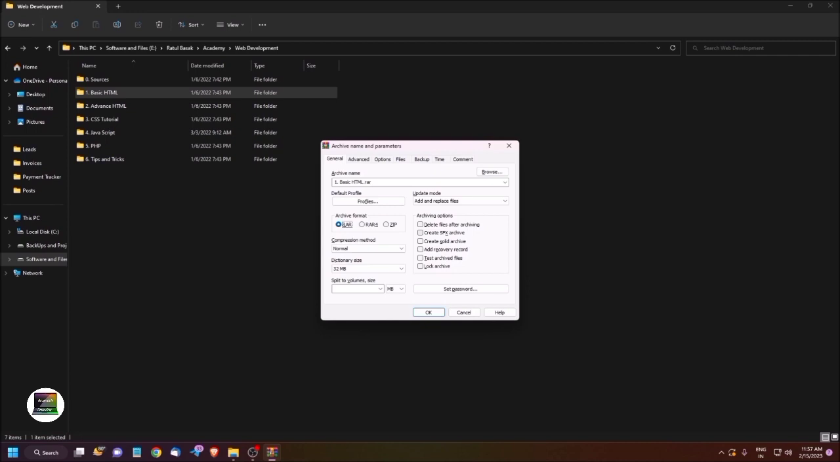Archive format grouping, RAR radio button checked, Alt plus R. This is the archive format, the radio button to choose the format. By default, RAR is selected. RAR4 radio button, Alt plus 4. Zip radio button. So these three formats are available. You can use whichever you want, either zip or RAR.